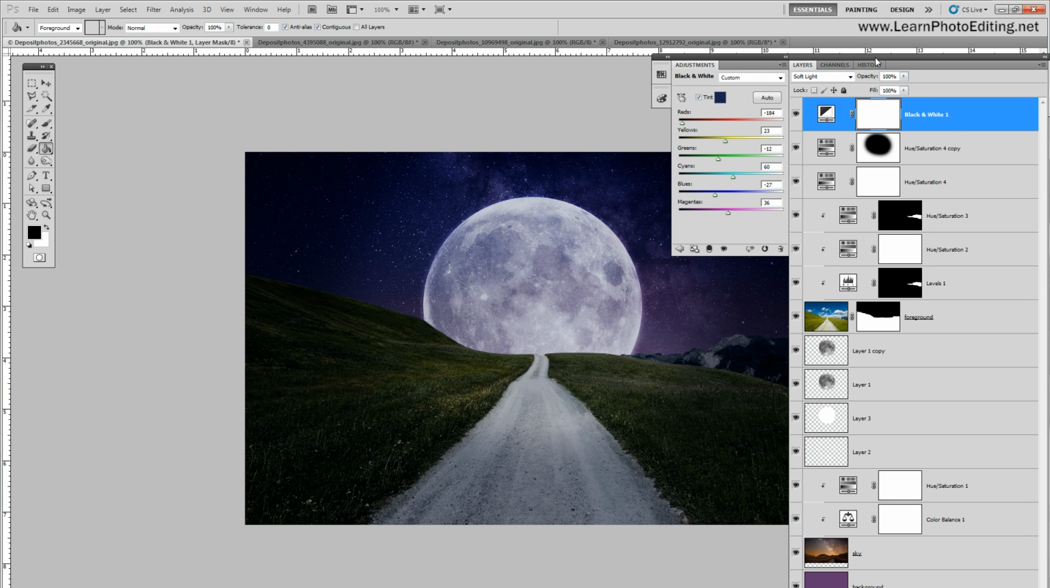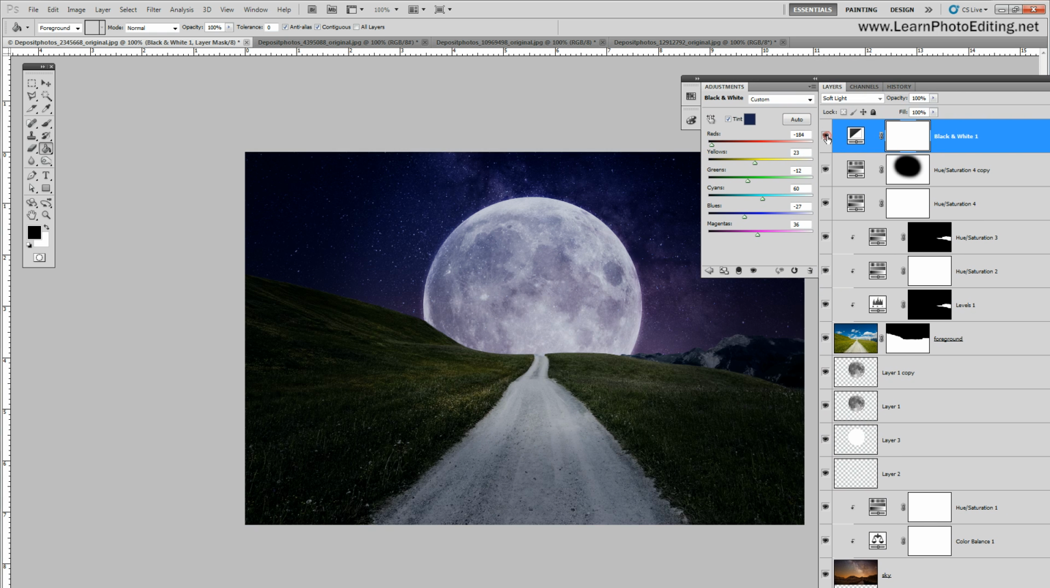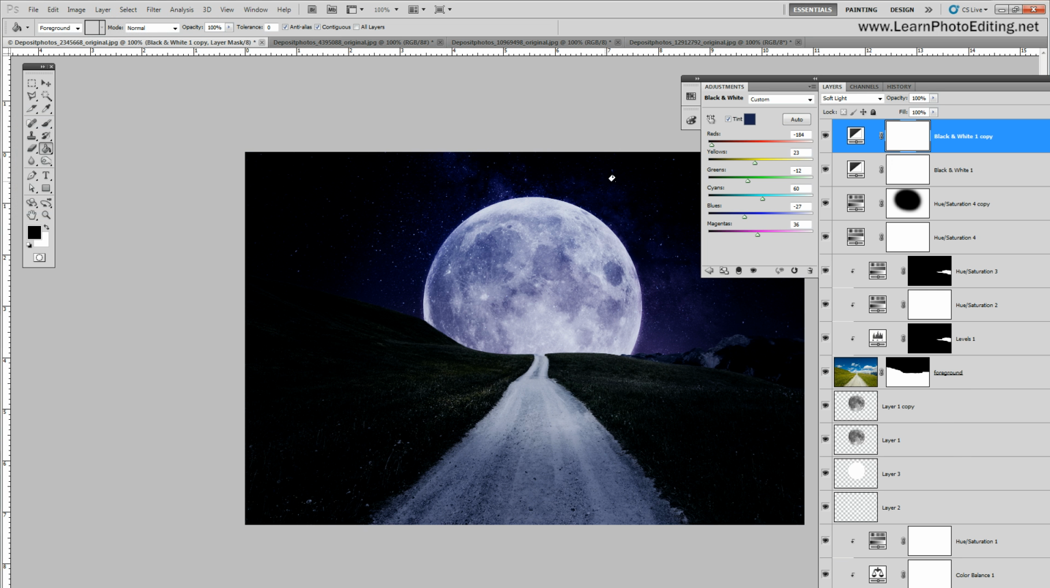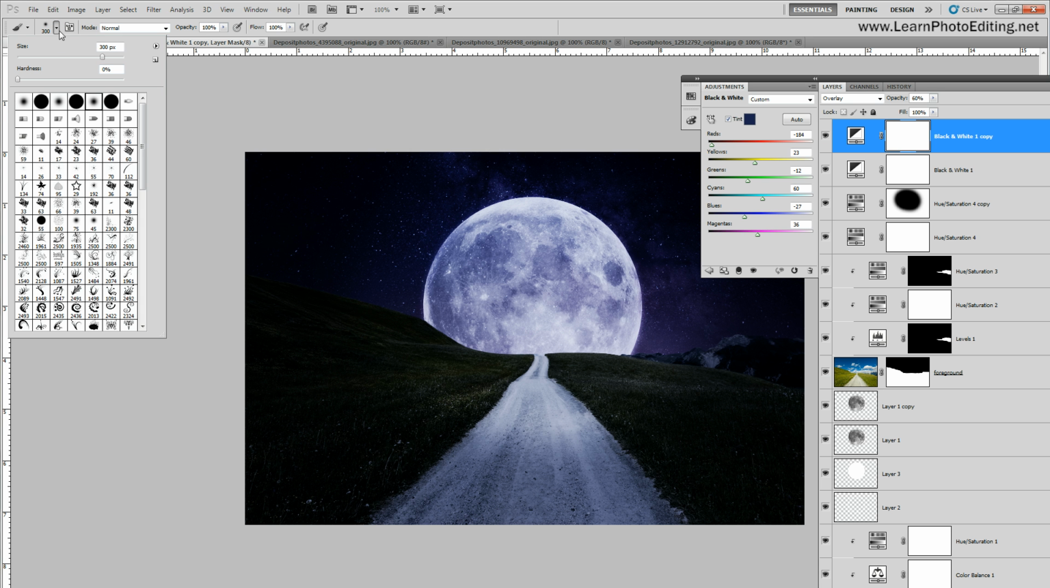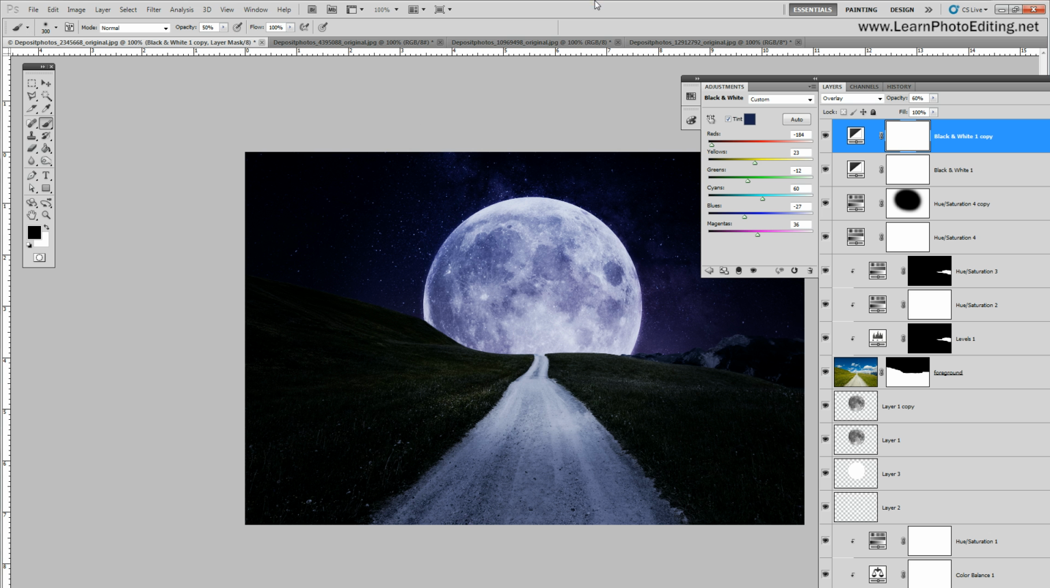Then go back to the black and white adjustment layer and duplicate it and change the blending mode to overlay. Decrease the opacity to maybe 60, and then what you want to do is erase some of the effect. So a brush of 200 pixels is going to be fine, but lower the opacity to 50, and then just erase the effect on the moon, around the moon, and over this part of the grass.